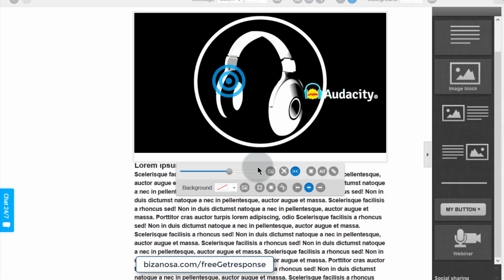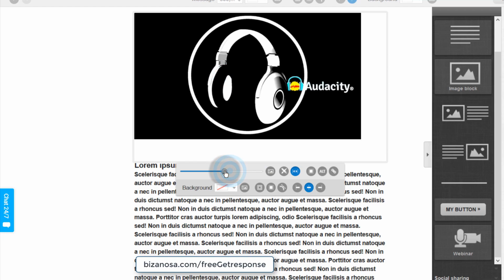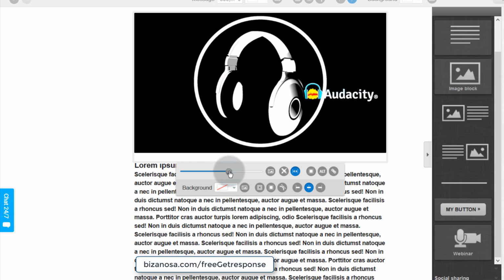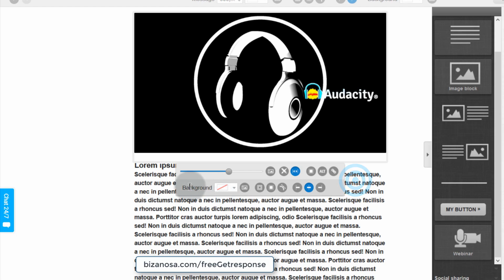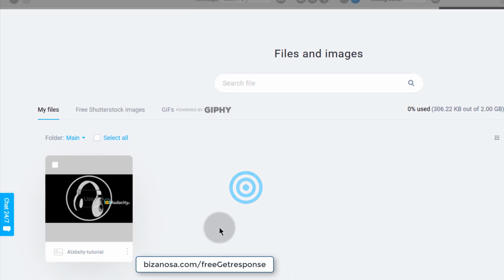Once it's been added, you can just click on it and you can change the size if you want to. Just drag this to your desired size and just hover over all these items to see what each of them does. And if you want this image to link to something, you can just click there and you'll add the URL for the image. And if you want to change the image, just click this image icon and you'll be able to use a different image.